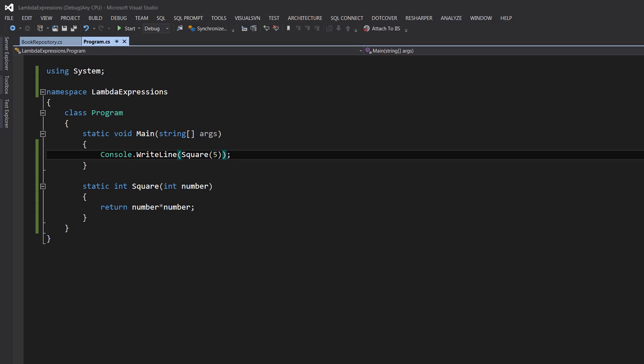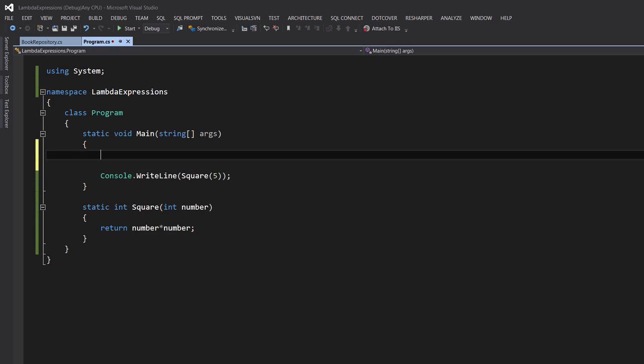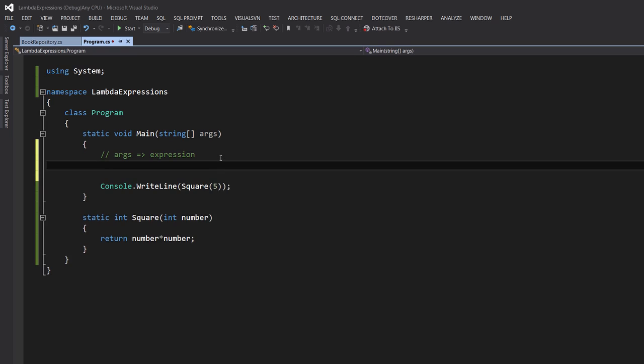Let me show you how it works. The syntax for a lambda expression is something like this. So we have the arguments, then the lambda operator, and some expression. Read this as args goes to some expression here. For example, if I want to rewrite this method using a lambda expression, this is how I would do this. So the parameter or the argument is number, then goes to number times number. So this is what we call a lambda expression.